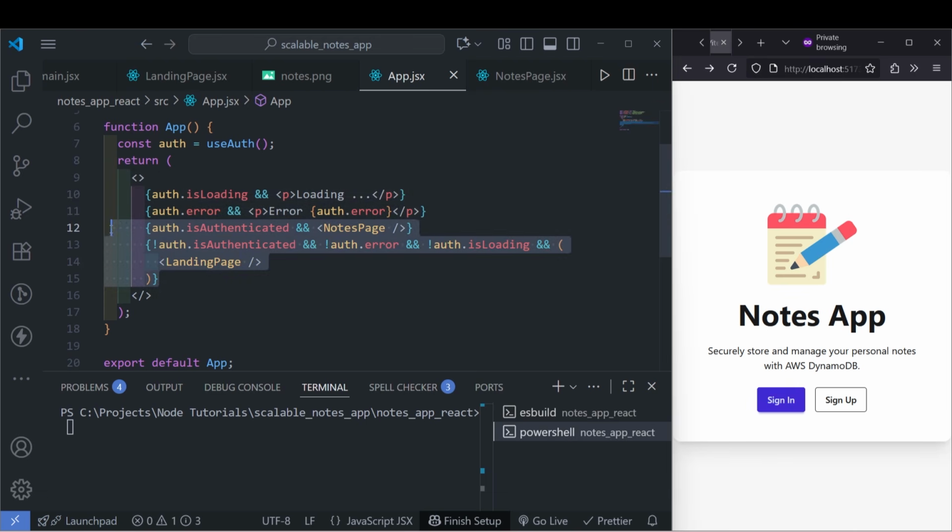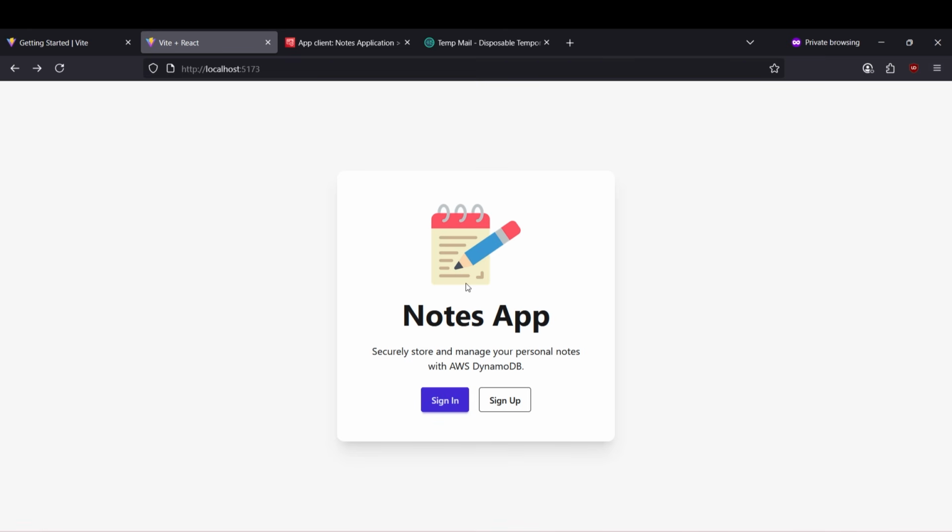So now we have written the logic, like if it's loading, it will show the loading text. If we are having any error in authentication, it will show the error. If you're authenticated, we'll be taking the user to notes page, else we'll be taking the user to landing page. It's very simple. Now let's try to create a new account by clicking sign up here.